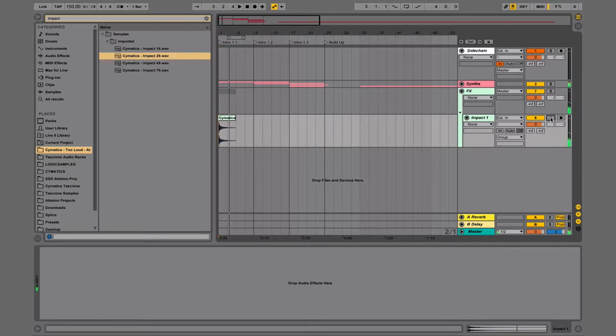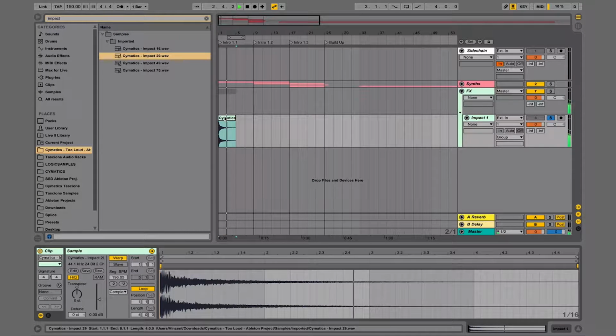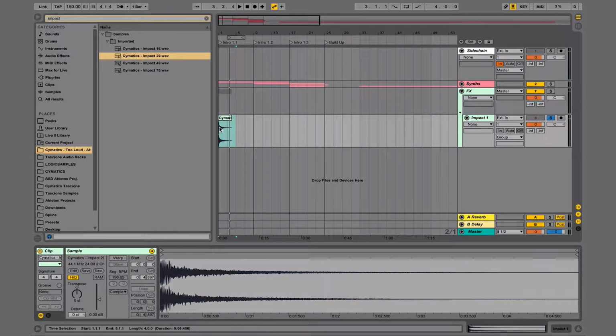So let's listen to this impact alone. And let's go ahead and unwarp this. It sounds like there's some warping going on, and that's because our project is at 150, and this looks like it's being warped at 196. So let's turn that off. And it definitely sounds much cleaner, especially around this tail part.